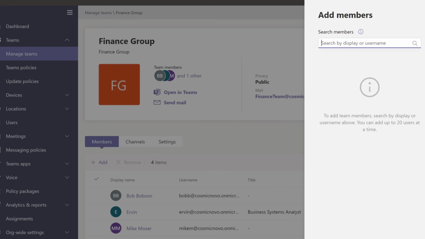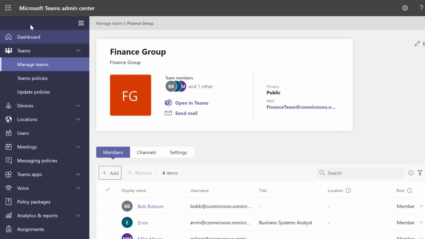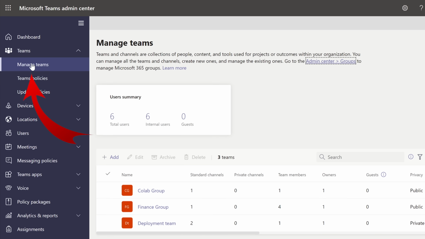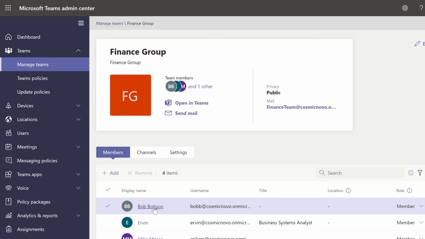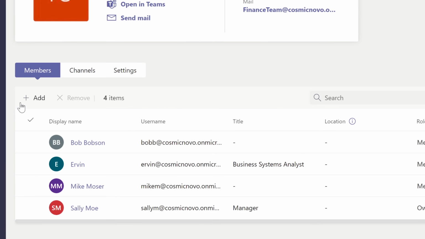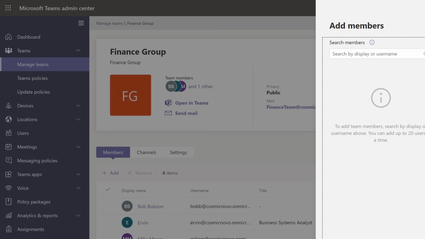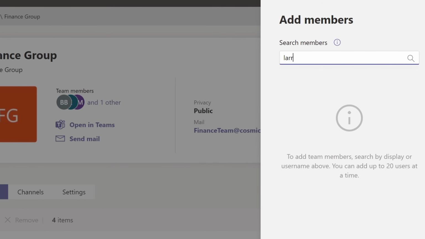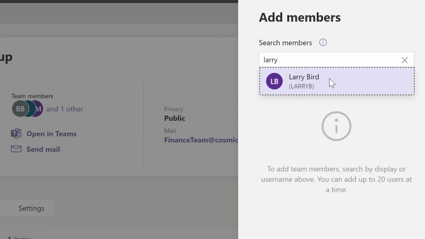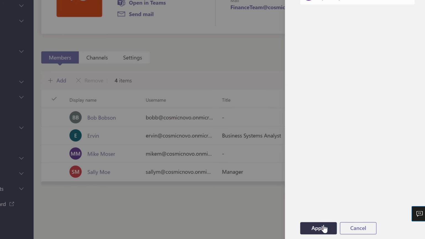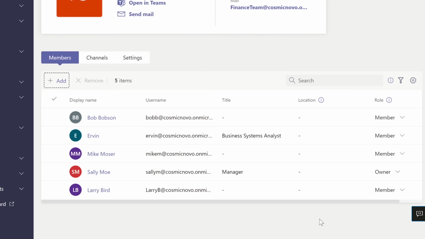All right, let's see if Larry updated. Again, repetition is the key. We are in Microsoft Teams Admin Center, and we are going to select Manage Teams, Finance Group. He's a new member of Finance. He just started working. We're going to click Add Member. We're going to add Larry. Come on, Larry. There he is, Larry B. We're going to add Larry into the group. And that's how you add Larry into the group.